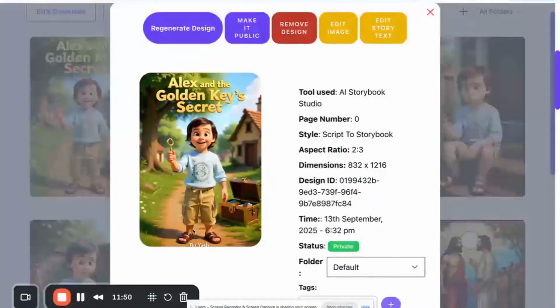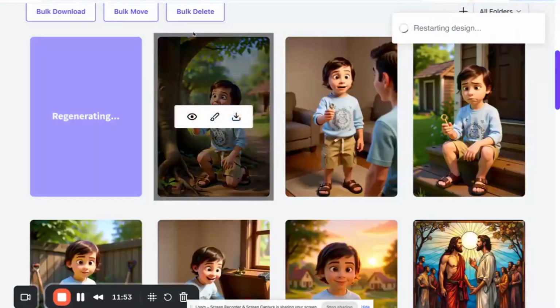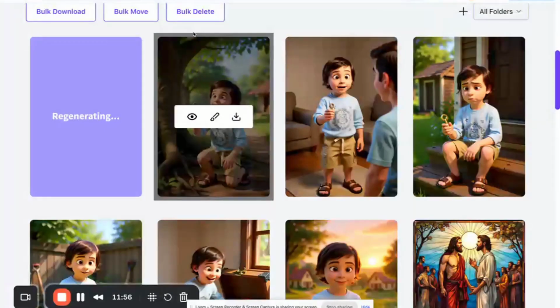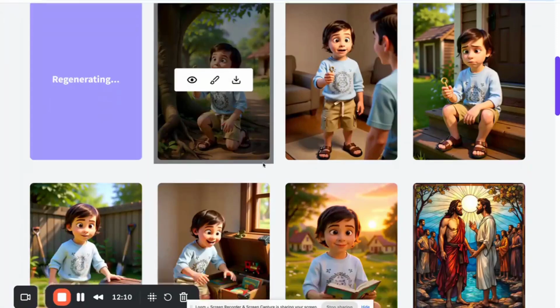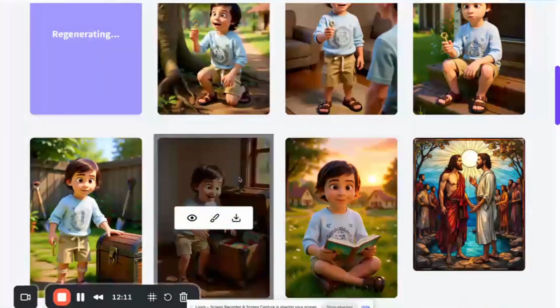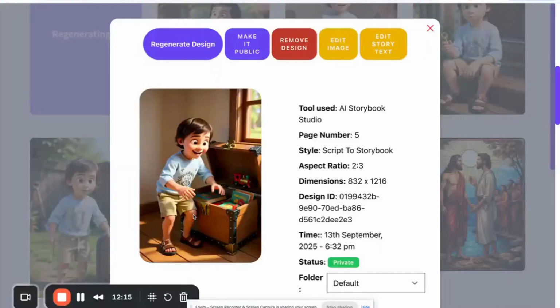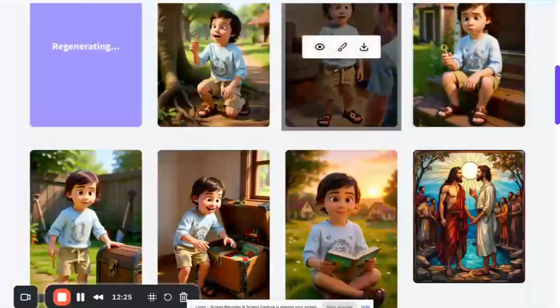Now the image looked very good, but it kind of hid my name there. So you can always regenerate it. By regenerating it, you will get a different and better result. If you're not happy with that, you can always regenerate, but generally in one or two regenerations you will get really good results. Now let me also tell you one interesting thing here. If you click on the eye option, we did talk about edit story text and we did talk about regenerate design, but we did not actually talk about edit image. Let's explore what edit image is.